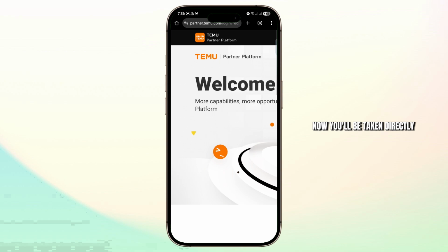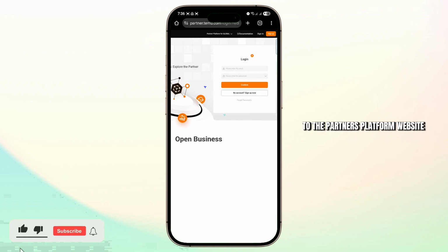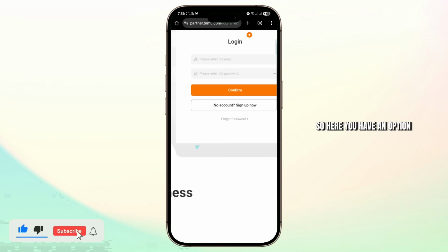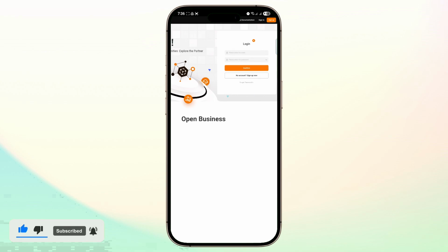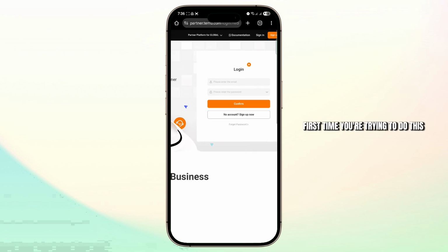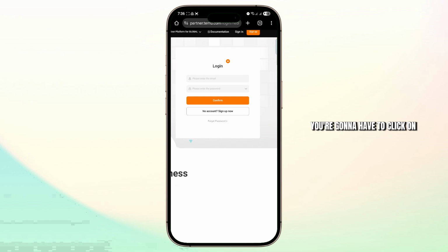Now you'll be taken directly to the partners platform website. So here you have an option to sign into your account. Now, if this is the first time you're trying to do this, you're going to have to click on the sign up button or just tap on this no account sign up now.